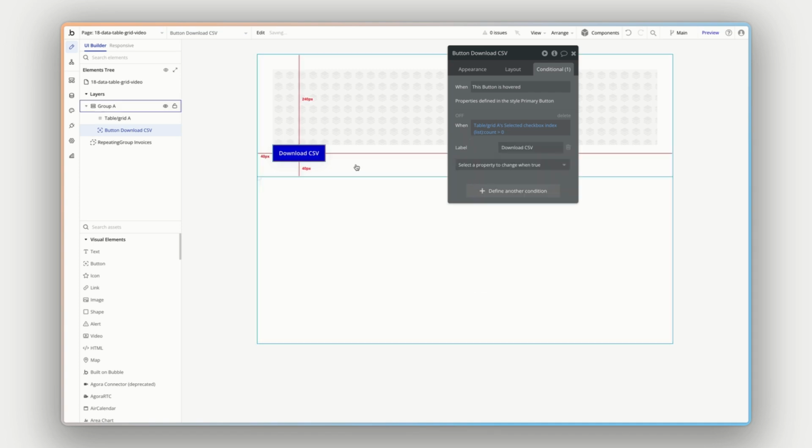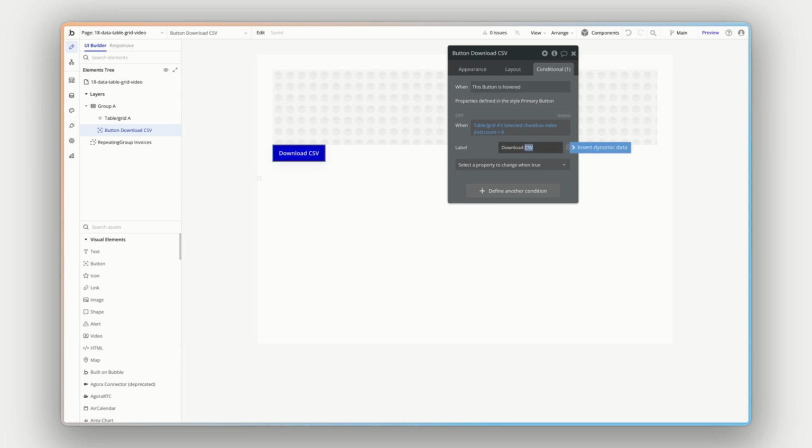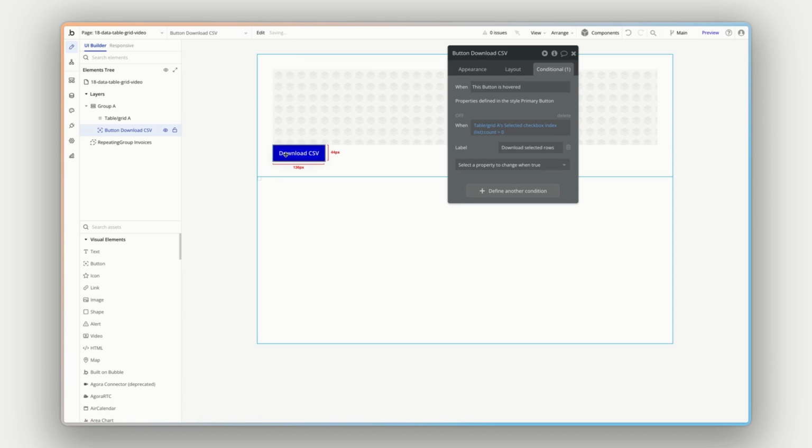We want to change the label on the button from download CSV to download selected rows. So this button should say download CSV by default. And if I then check any of the rows, the button text will change to download selected rows. Let's try it out.